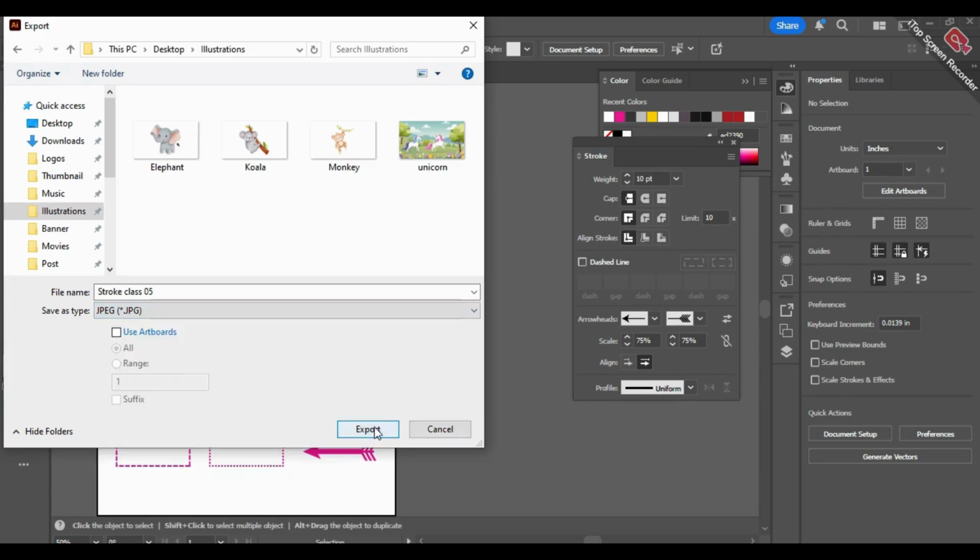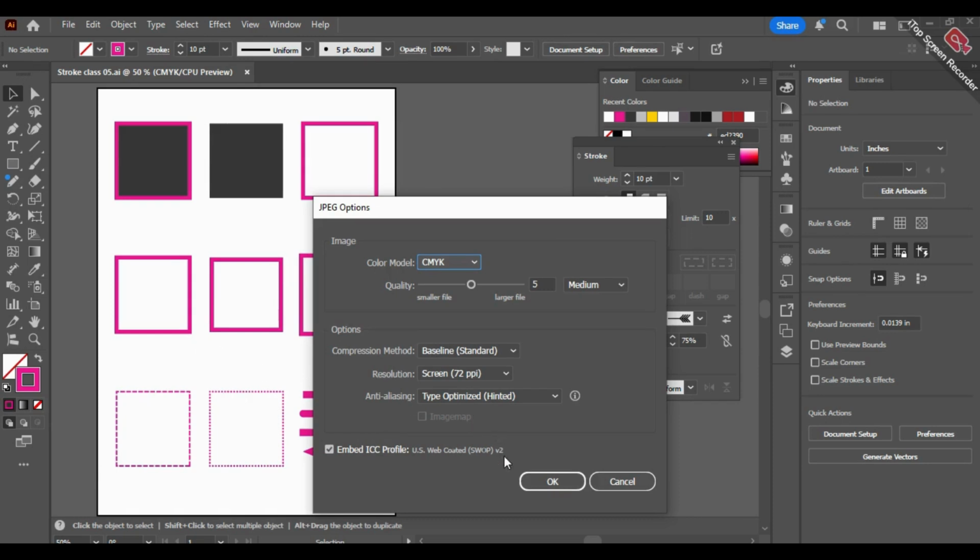I'm gonna keep it JPEG and export. It's up to you. You can keep the color mode RGB, CMYK, or grayscale. I'm gonna keep it RGB. You can even change the resolution to the highest or the normal screen. It's totally up to you.